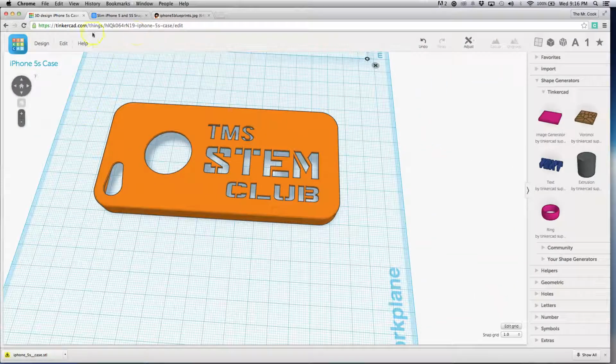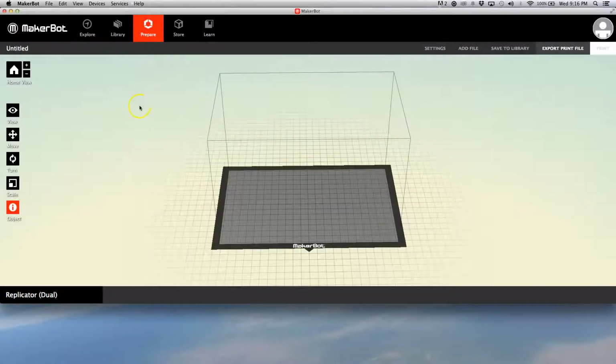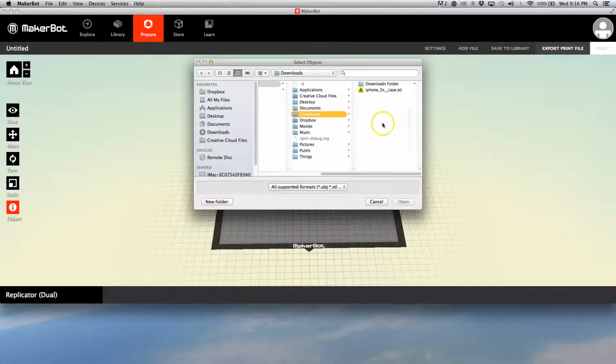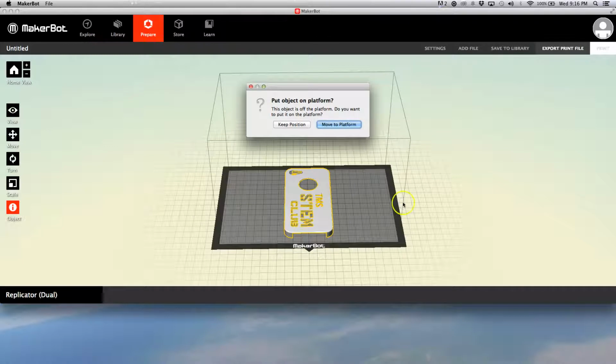Alright, so let's go ahead and take a look on MakerBot software. You're going to open up MakerBot. Now, because I've downloaded this to my computer, I can just click on the Add File button. It's going to pop up and say, where is it? Well, I put it in my downloads folder, and there it is, iPhone 5S case. And we're going to go ahead and click on Open.